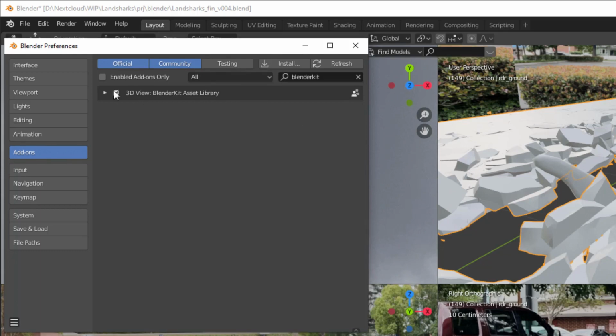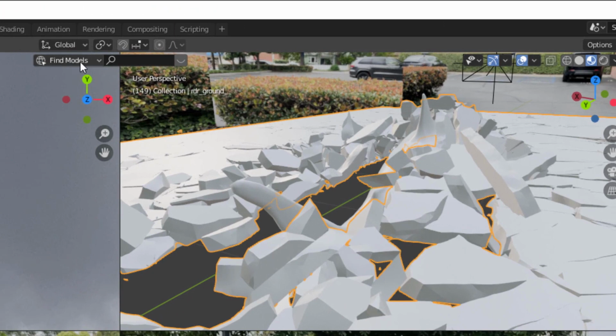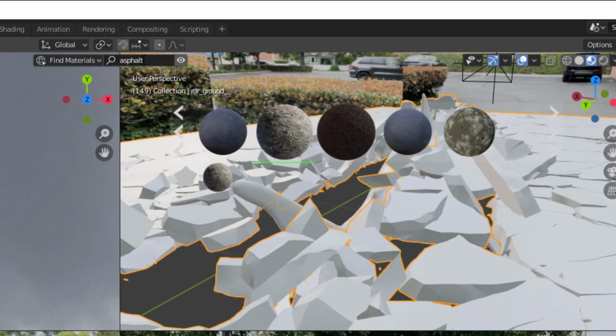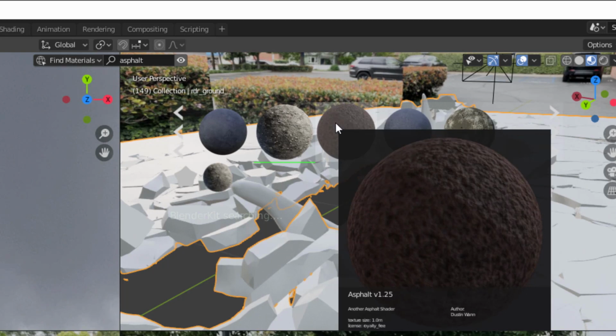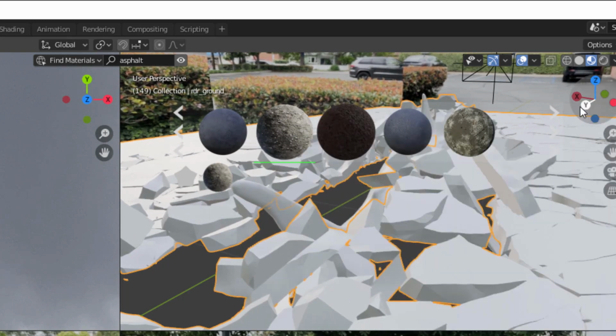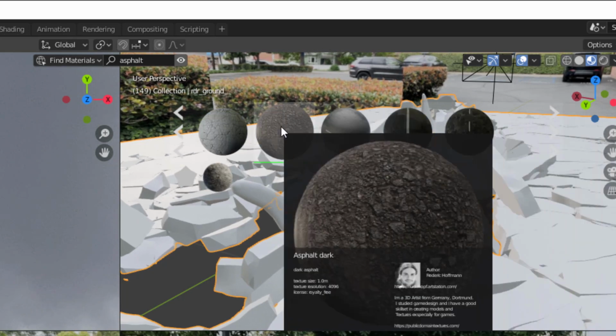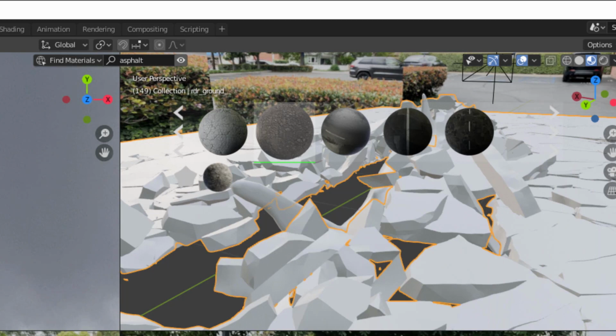Enable it and you'll immediately see a small search bar appear at the top of the viewport. Select Find Materials and then type a keyword for the material type you want. In this case, that's asphalt. Hover over one of the shader balls for a better preview, and press the arrows to browse through additional choices. When you find one you like, double-click to apply it.